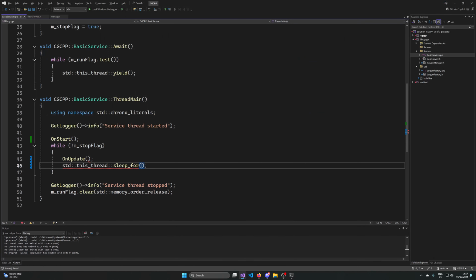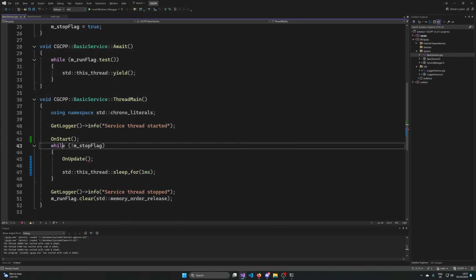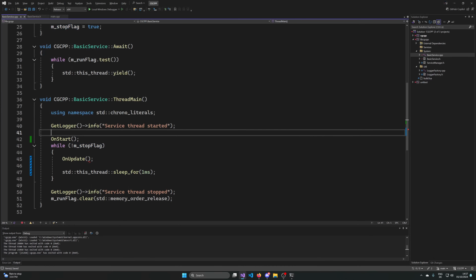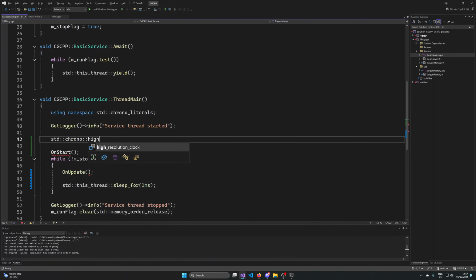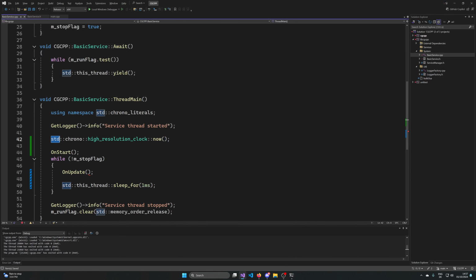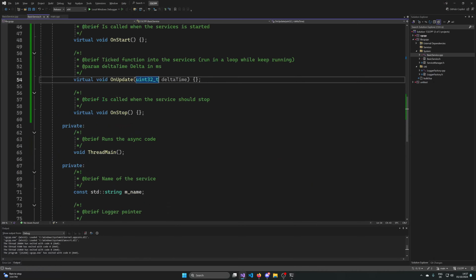So maybe we're going to use a sleep 4 here and at least make sure that we sleep 1 millisecond in order for the tick to be sufficient in its resolution. Now what we need to do is we need to have the time. So a chrono high resolution clock now is going to be the start point, but I think I want to alias the clock here.